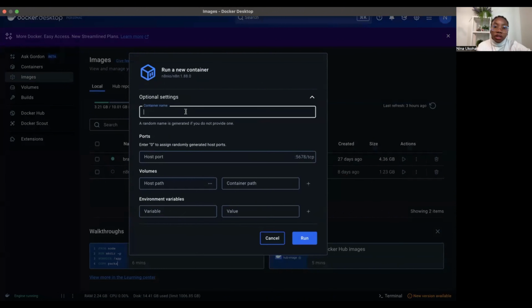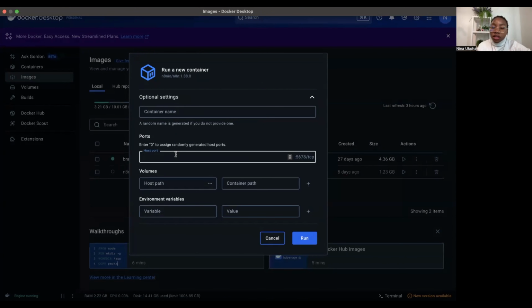Here we just have to put the container name. We have to put the port, just the same process. But the thing that'll be different this time is we have to put an environment variable. So we just have to put webhook underscore URL. And then we just have to put a URL that is accessible.